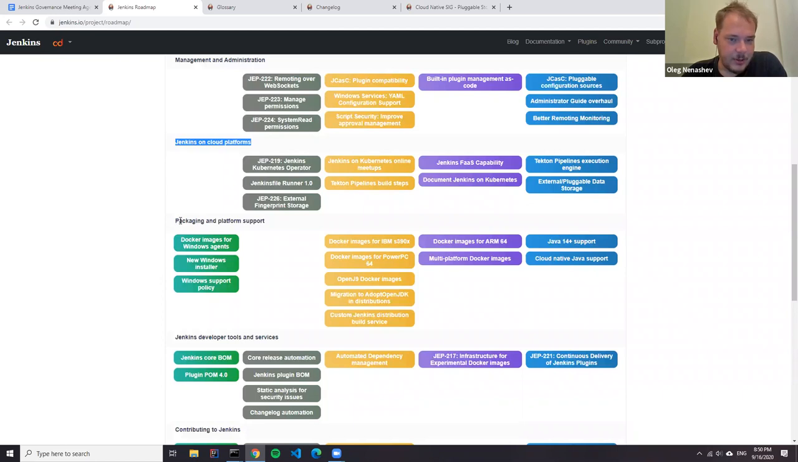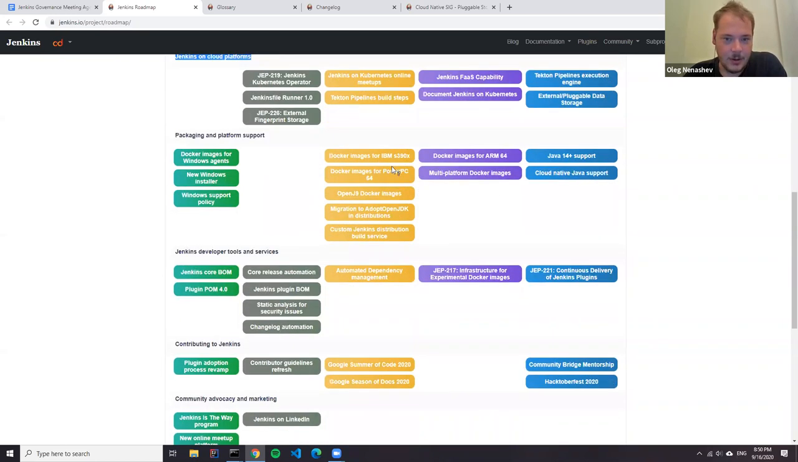Okay, packaging and platform support. Maybe Mark, if you could drive this part as a platform leader. You bet. So Docker images for S390, PowerPC 64, OpenJ9. I believe we've still got that in progress, in the sense that there's an effort there. Mike, go ahead. No.